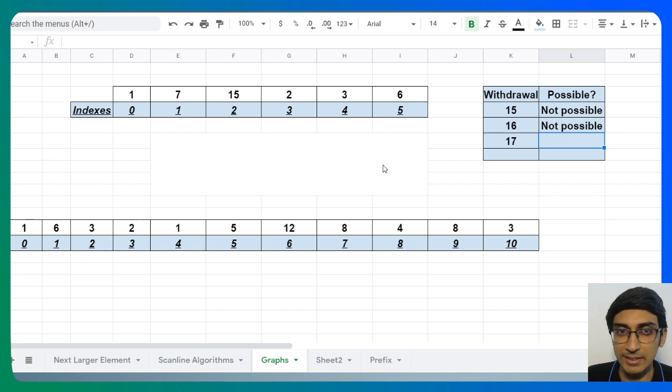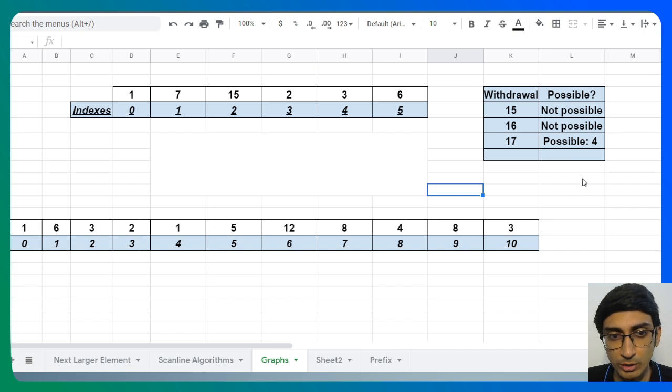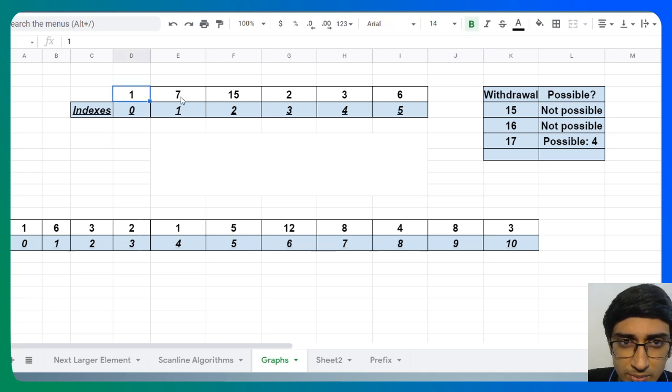Okay, let's look at 17, and yes, 17 is possible because we just saw it, right? I could take 1 plus 7, this is 8. I could take this 6, 14 plus 3, 17. 17 is possible, and the minimum will be 4 withdrawals. I'm saying here that I will take 4 withdrawals for 17. Okay, all right. So with this example, I'm getting some sort of an answer, right?